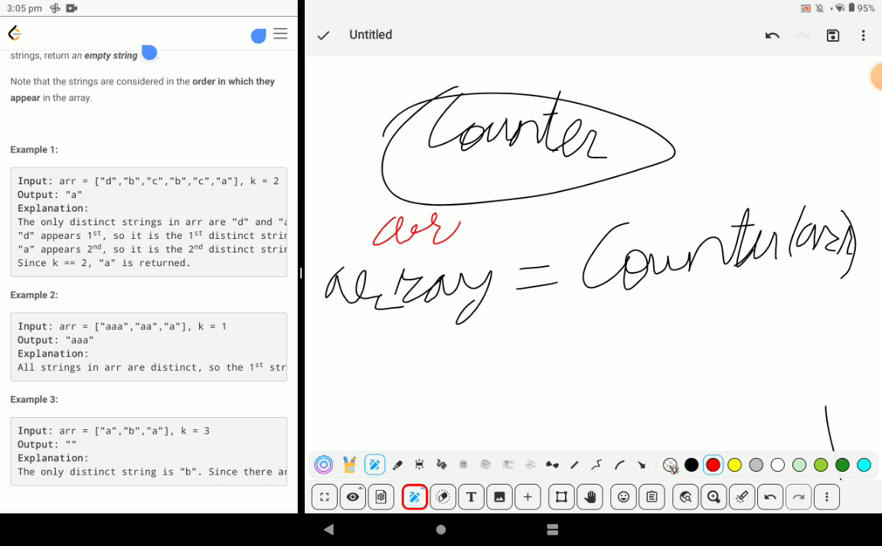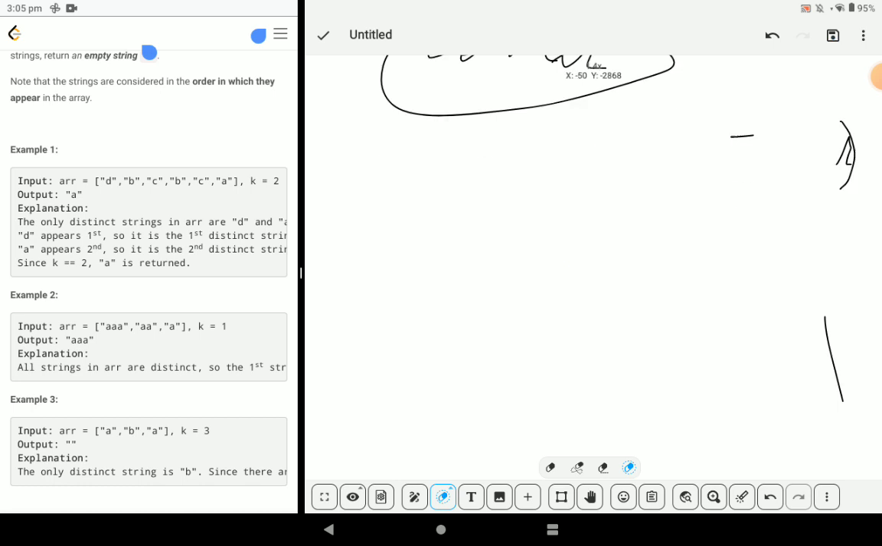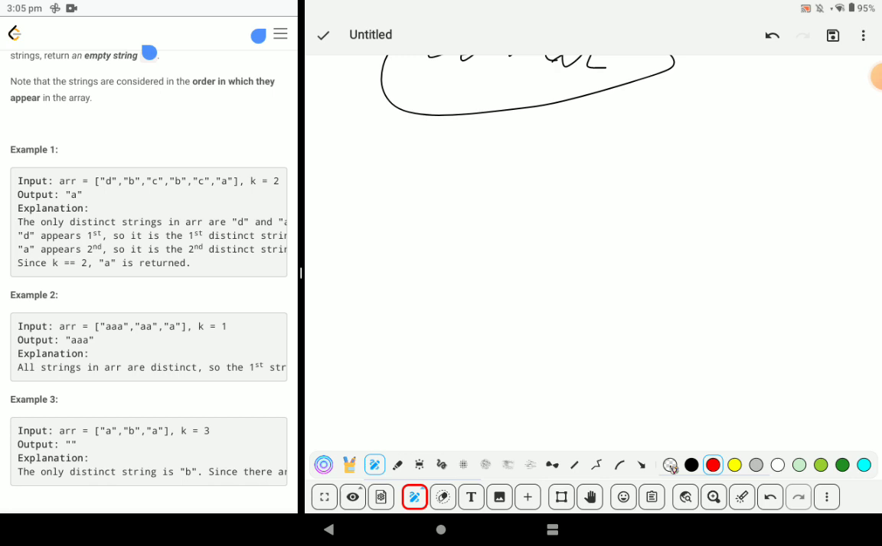Our arr is A, B and C. Friends, wait a minute, let me delete it all and write it fresh. Okay, now it's fine. So basically our arr is A, B and C.